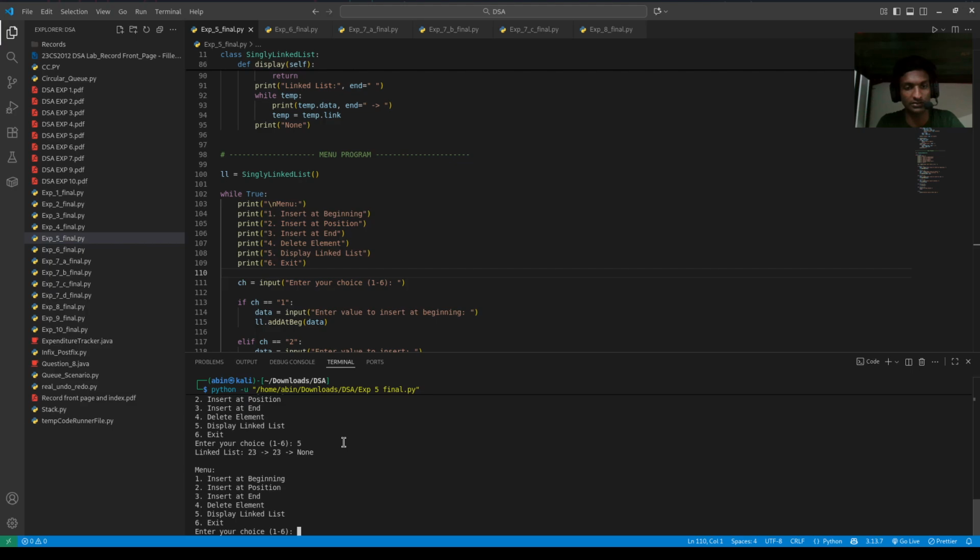And I am trying to insert 34 at the end and displaying the linked list, it will be 23 23 34. And again if I am trying to insert at the beginning, it will allow 24. If I am displaying it, it will be 24 23 23 34. And we can exit the program. This is the output for the program. Thank you.